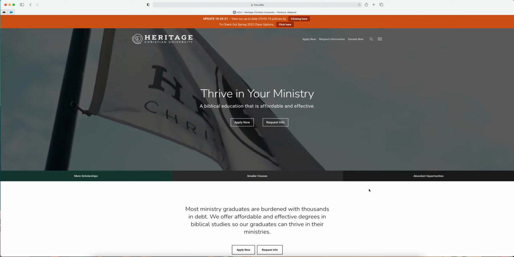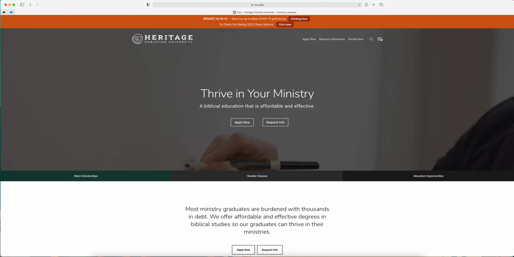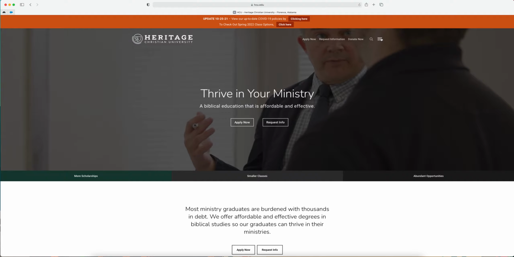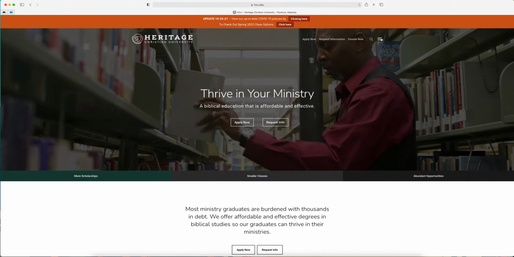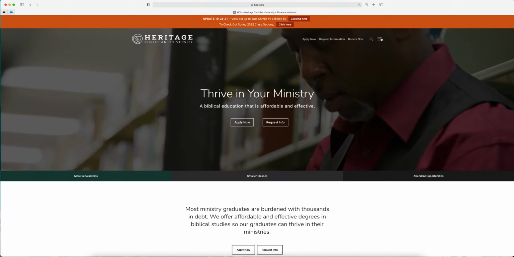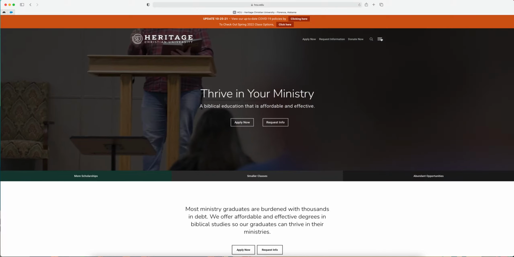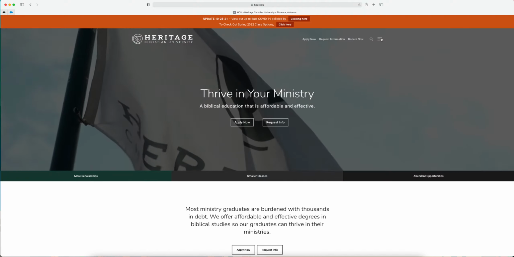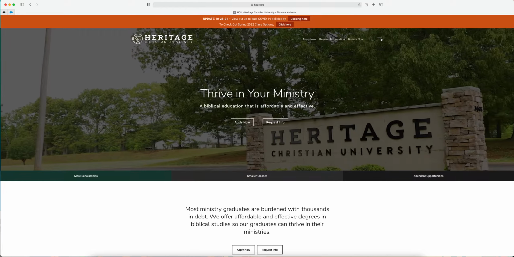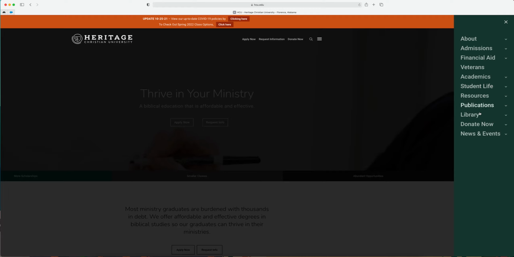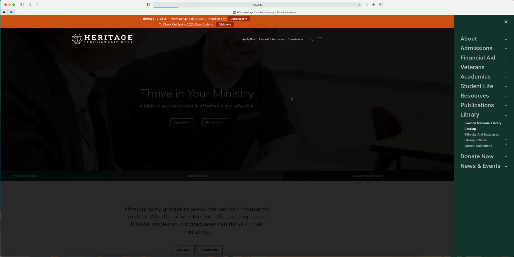Another source that I would like to draw your attention to is an open source database that we have curated and created ourselves. To access that, you go to the Overton Memorial Library catalog. So same thing: three horizontal bars, click, down to Library, down arrow, pull up Overton Memorial Catalog.